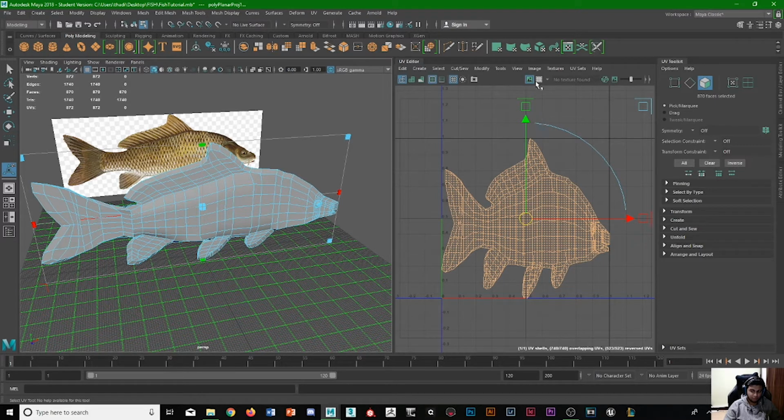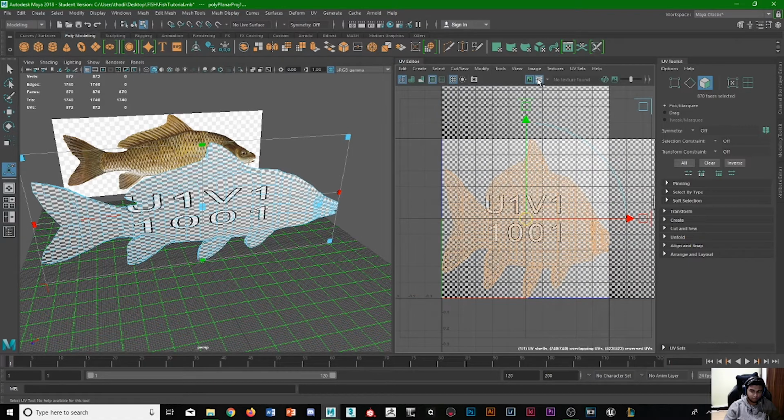What we first do is press the checker map like so, that should be available to you. If not, I'll post a link in the description for you to see, just in case, because in my 2018 and 19 it's a bit strange. There's a different method for doing it.